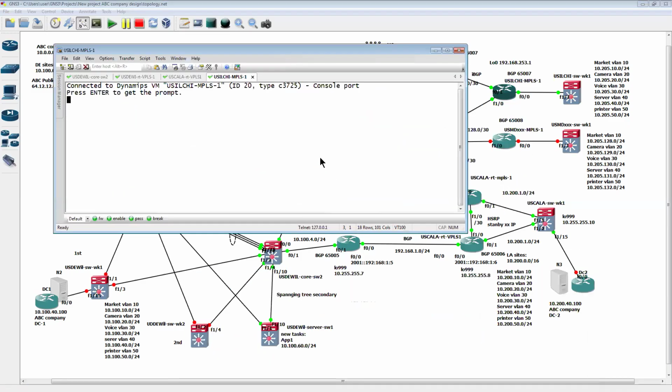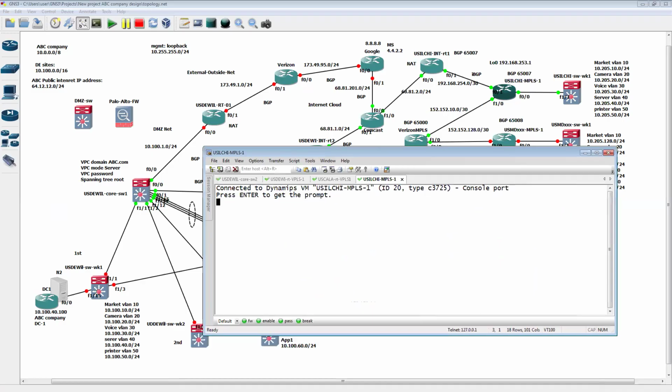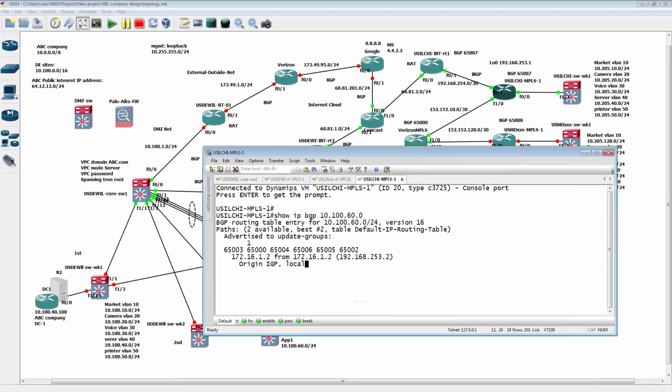Same thing in here. We show ip bgp 10.100.60.0. Do we have it? Beautiful, we have it. You see, it's learning from another tunnel, 172. I believe this is the tunnel. All right, so far so good in here.